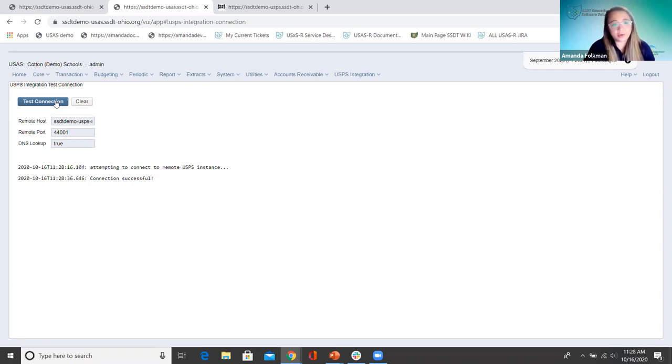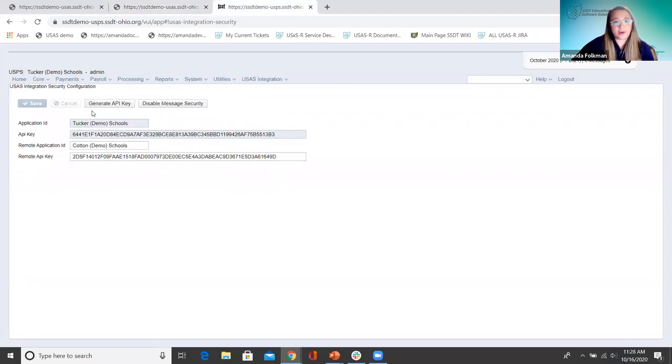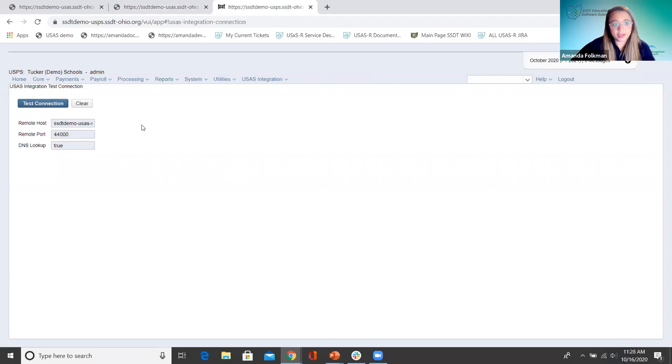Obviously, if something's not working right and you're not sure if you should do something with this, you can let us know and we're happy to help you with it. But I can see that once my test finishes, my connection is successful. And so now I've linked these two test instances together. And that's how I was able to push through those pending transactions in my demo land.